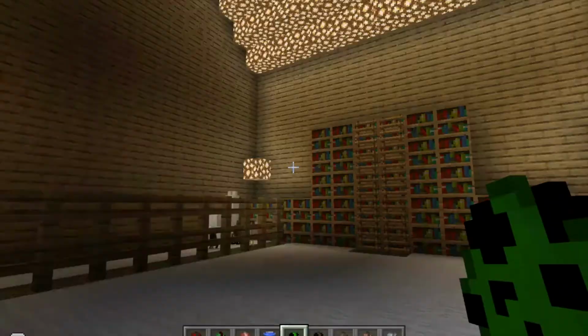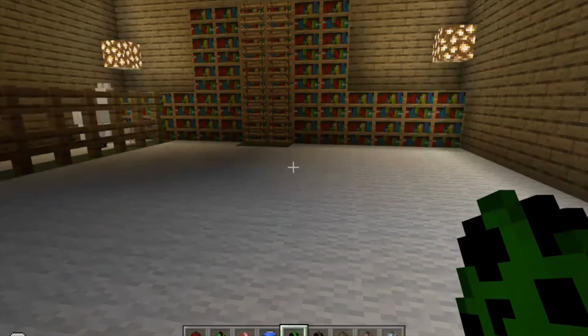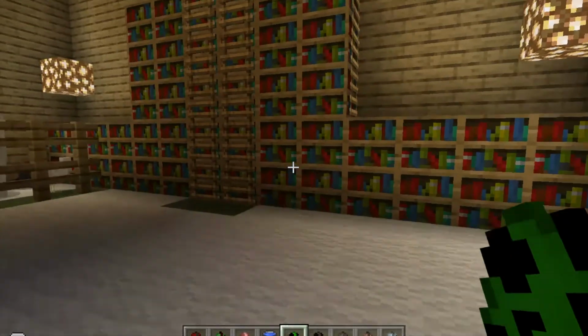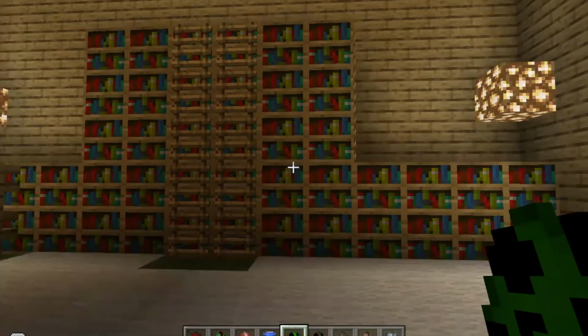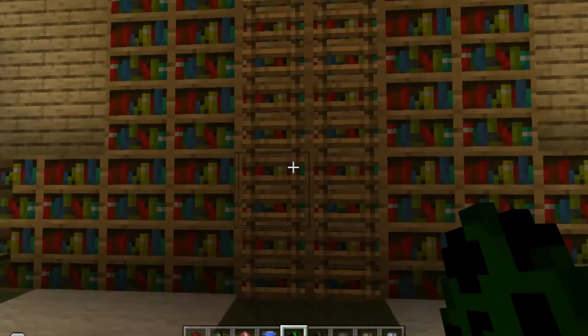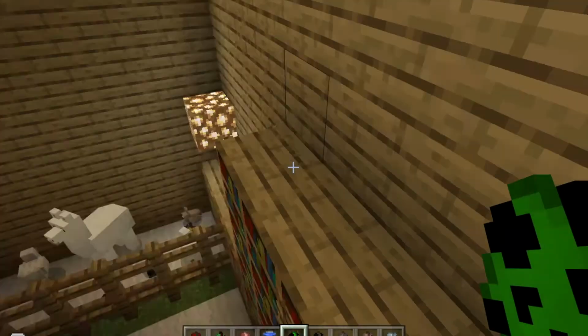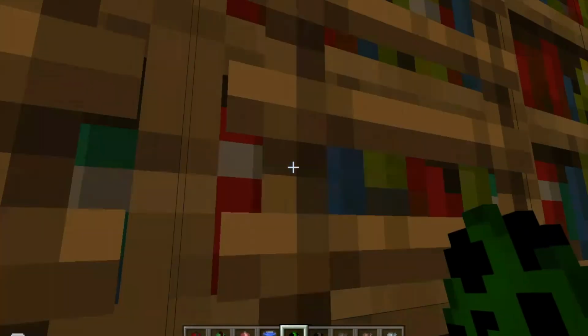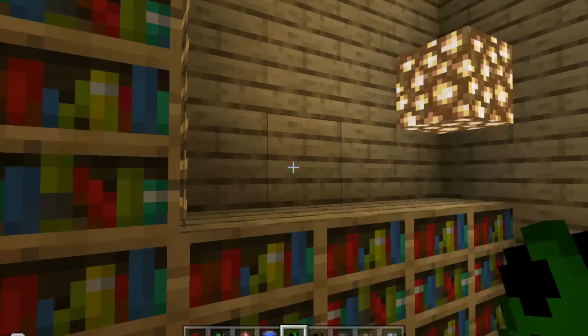Oh, by the way, this house is not complete yet. It's under construction. So this is my bookshelf. I love reading. So this is my bookshelf, and we have some stairs to just hop on and buy this book, read this book.